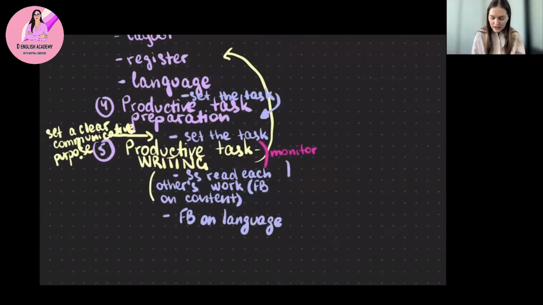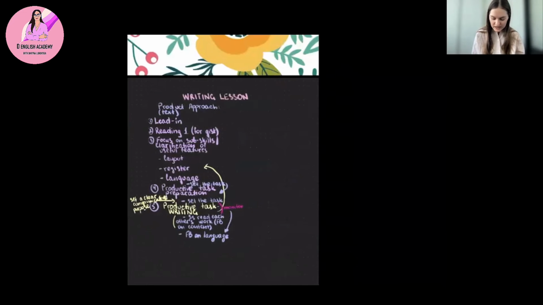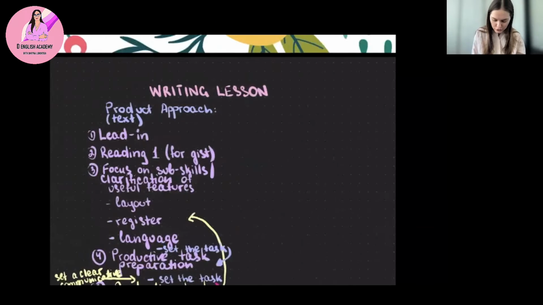This is the language that you collect while students are writing. You take notes. These could be good examples of language, examples that need to be improved, maybe some spelling mistakes. So this is one of the writing frameworks that we can follow. The other framework is called a process approach.